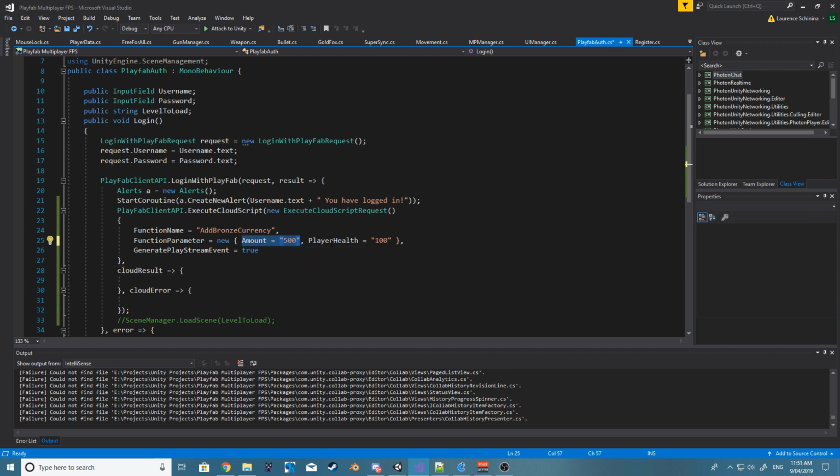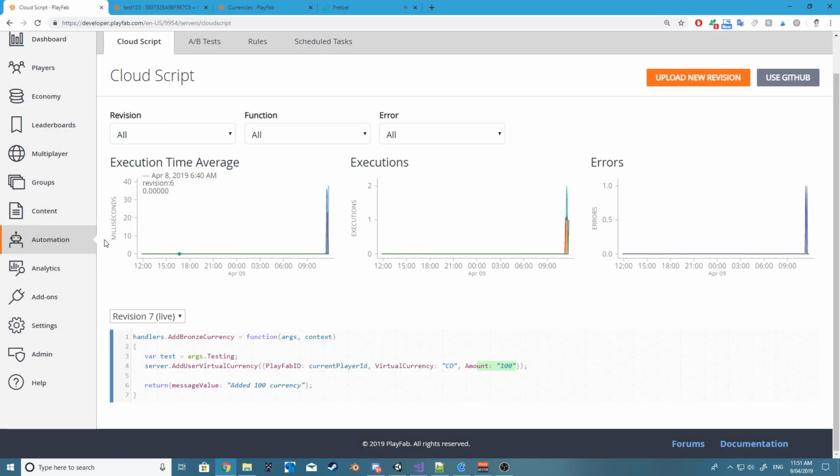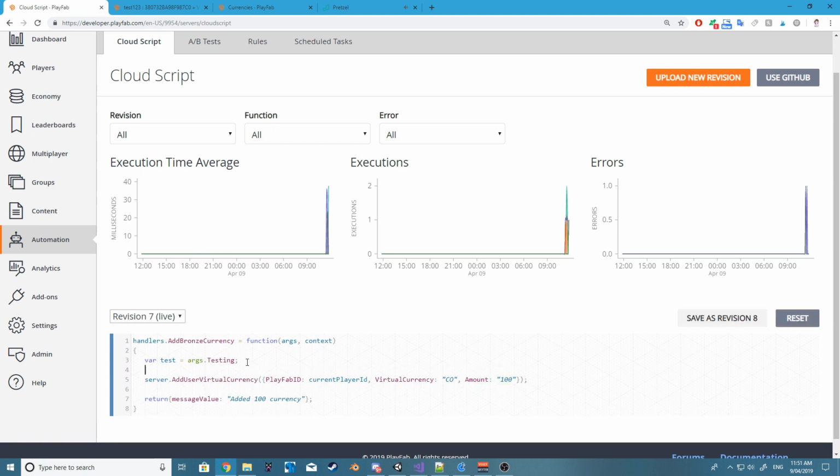So maybe something that you could do is have reward type, right? And maybe you set this equal to some kind of string, like maybe bronze or silver, something along those lines. And then in our CloudScript, so this is JavaScript, so I'm really bad with JavaScript. My main language is C#, so forgive me if I'm doing something wrong. So in this we could say something like args dot, what did I call it, reward type is equal to bronze.